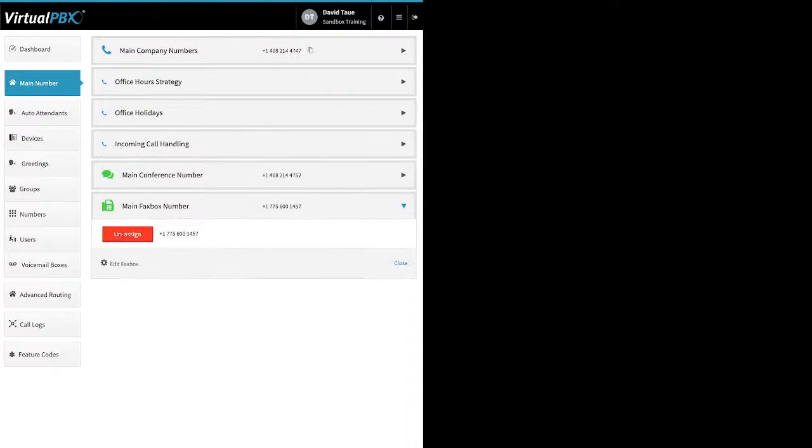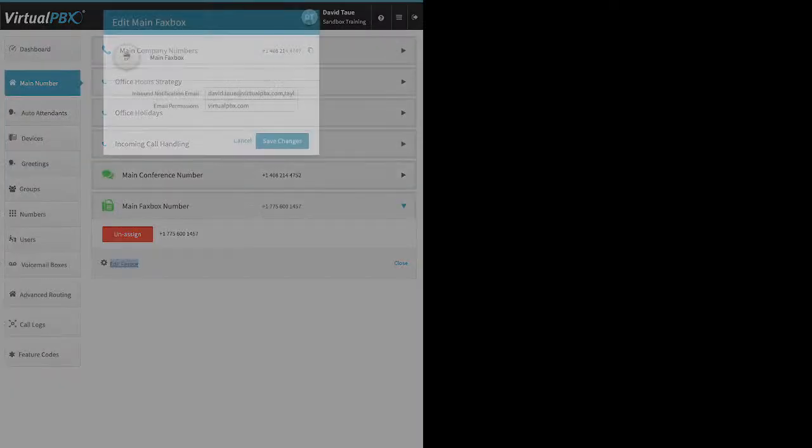Main fax box number. If you don't have a fax box number, right, you'll have the option to add from spare numbers or buy new. Right? But again, you can only have the one number. And then you want to click here on Edit Fax Box. So the first box is for inbound notifications. Who's getting the email when a fax comes into your system? That's all this is for.